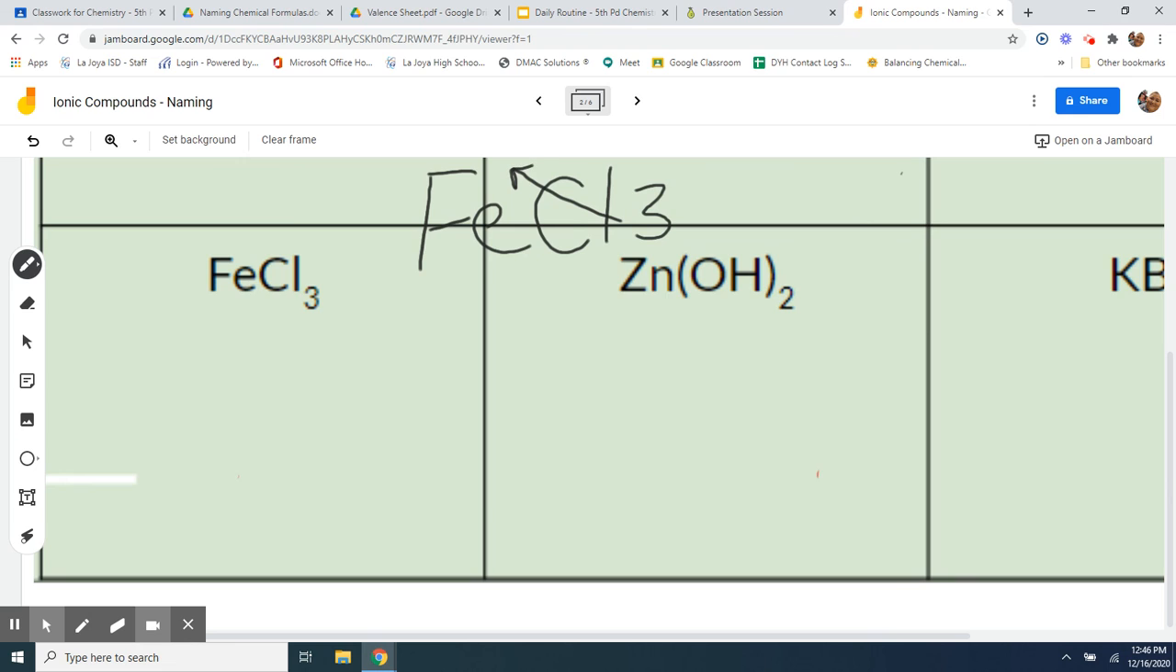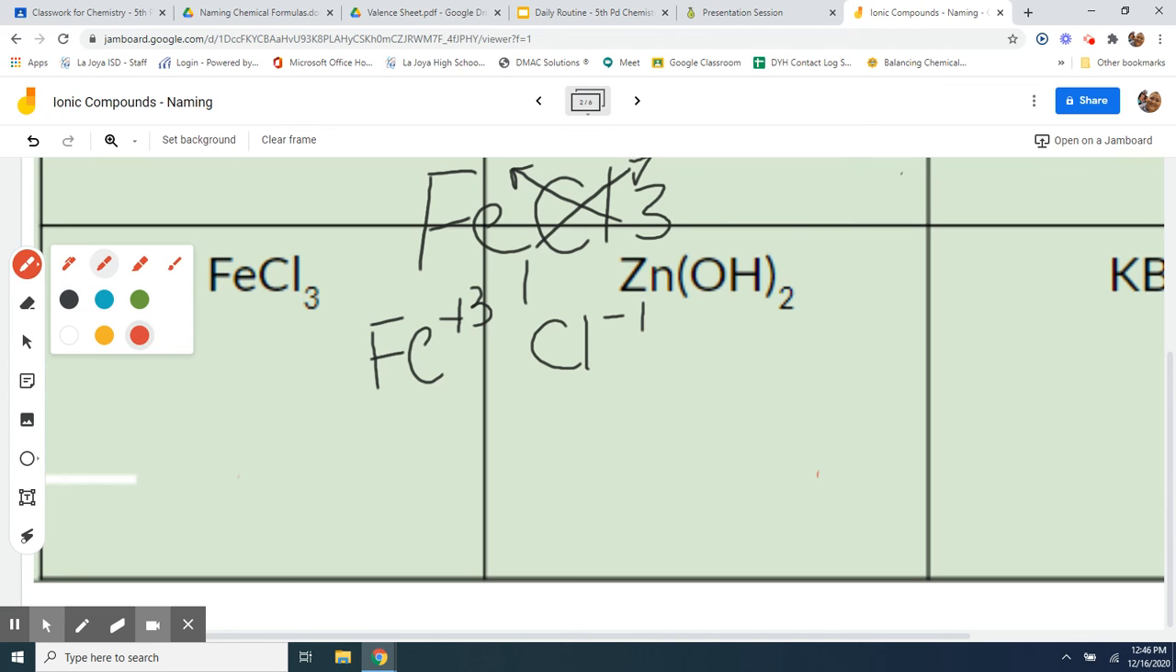Step 1, we have to uncross, right? This guy's going to go up here. This guy's going to go up here. Remember, if there is no number, you always assume that it's a 1. So when you uncross the charges, Fe is going to have a +3, Cl -1. Okay? So right now, I need to verify that this is correct.